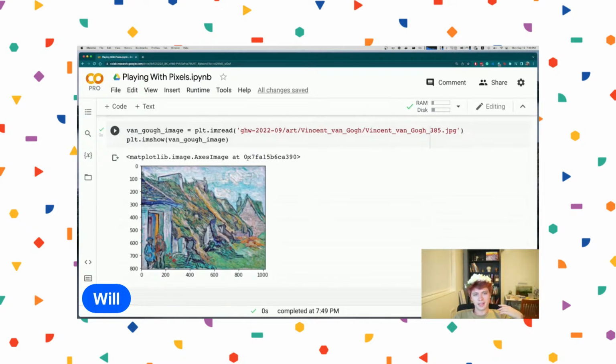And we can see the image. And you can see it has way more pixels than the ones we've been playing around with. So it has 800 rows of pixels, and it has 1,000 columns of pixels. So what is that? Is that 800,000? Is that how math works out? Yeah, I think it is. So we have 800,000 pixels.